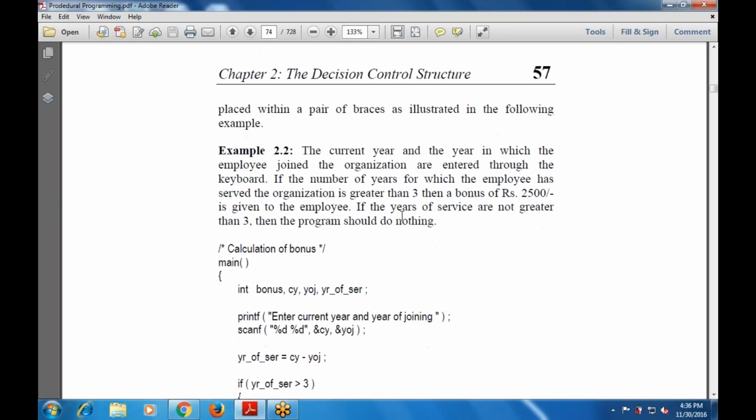The current year and the year in which the employee joined the organization are entered through the keyboard. If the number of years for which the employee has served the organization is greater than 3, then a bonus of 2500 is given to the employee. If the years of service are not greater than 3, then the program will do nothing. That means if it is greater than 3, a bonus of 2500, otherwise 0.